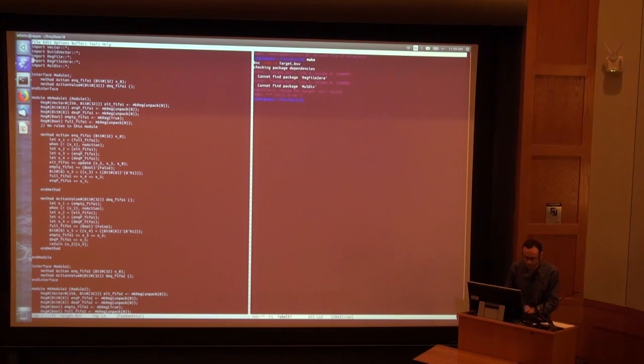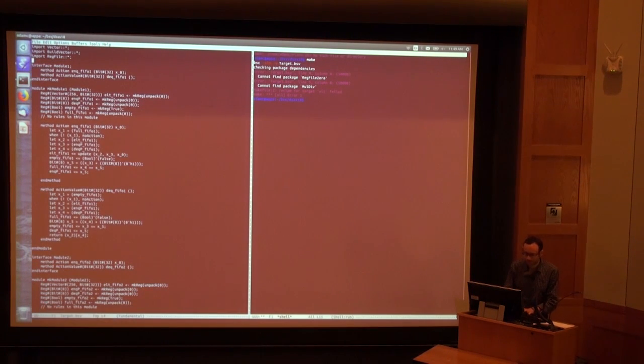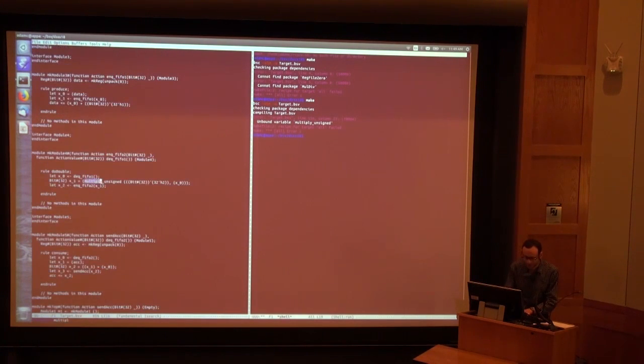The output mentions two modules we don't actually need. Let's get rid of those. And it mentions something called multiply unsigned. I'm not sure why that is, but I found I can just replace this with a star. Okay, so now that builds.